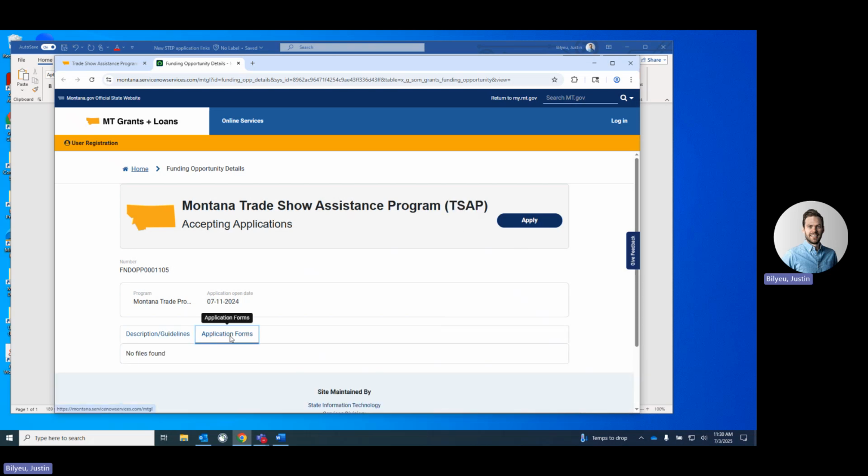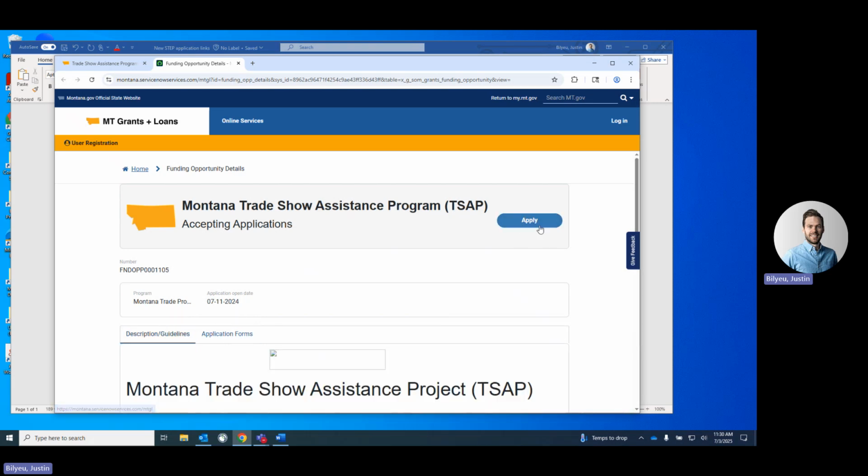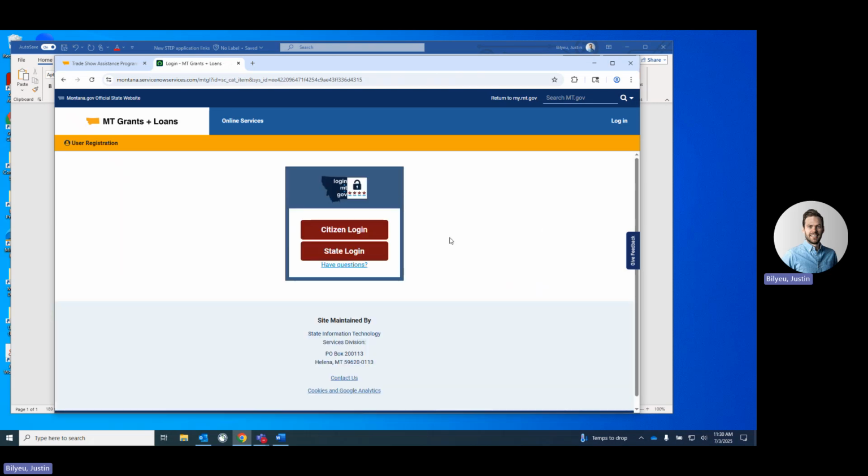You'll be tempted to click this application forms. It's not going to be there. Again, you have to click the blue apply button. If you're a company, then you're going to use the citizen login. If you've applied for a TSAP grant before 2025, then you're going to have to make a new login because this is a new grant platform as of 2025. And if you're new to the program, then yeah, you're going to need to create a login.